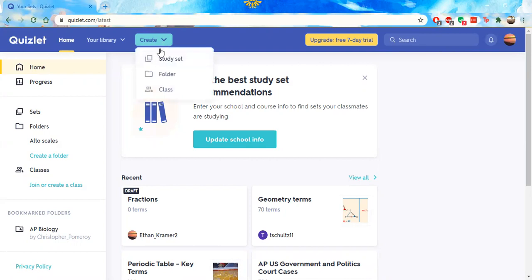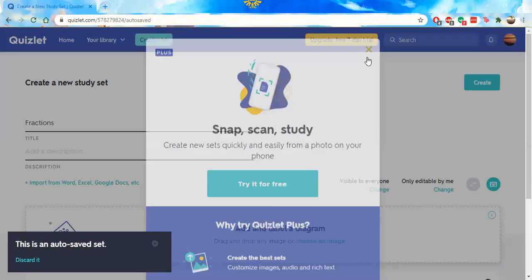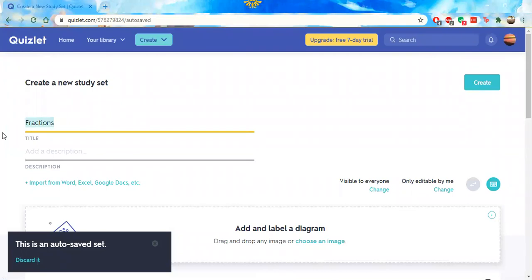So what you can do is, once you have your Quizlet home, even if it's blank, you can go up here, click create, and create a study set. I don't know why that's in there already, maybe from earlier. We'll keep it.